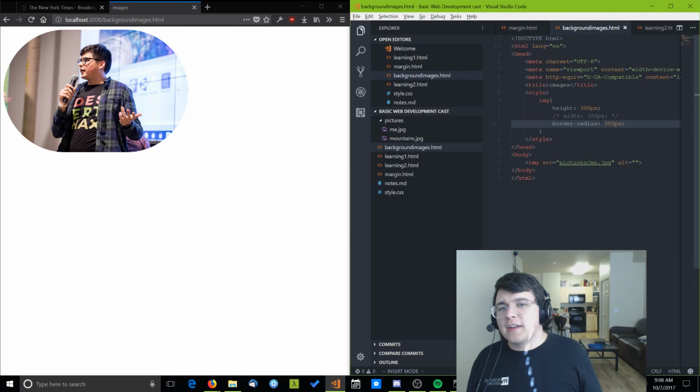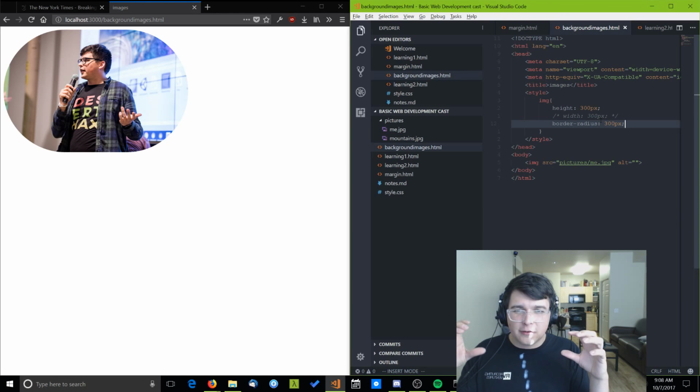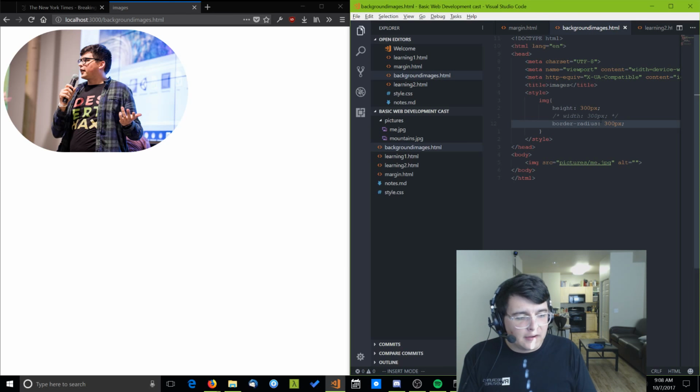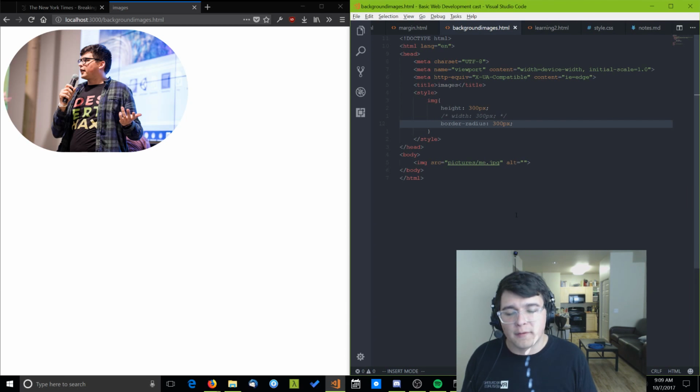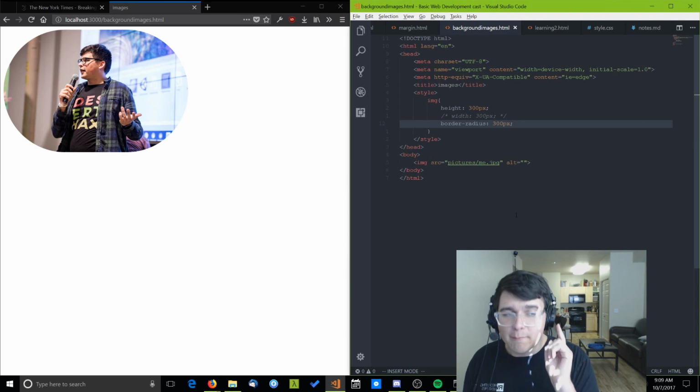But let's say your images aren't always square. What do you do then? The answer is that instead of using an image, which is fixed to the aspect ratio of the image that you're giving it, you use a div, which, as we've seen before, divs are just boxes. They're really the bread and butter of HTML. You can do whatever the heck you want with them, and very importantly, they can be whatever size you want, and you can set a background image to them. So let's go over how to do that.